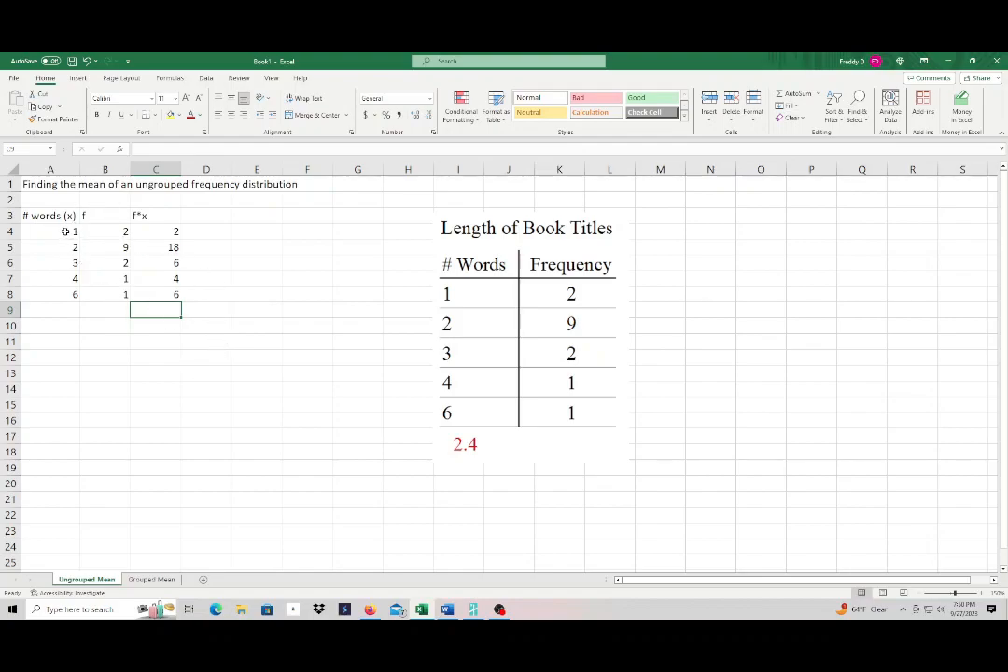Once you have multiplied the random X values by their respective frequencies, again, I'm just going straight across. 1 times 2 gives me 2, 2 times 9 gives me 18, 3 times 2 gives me 6, and you see the rest.